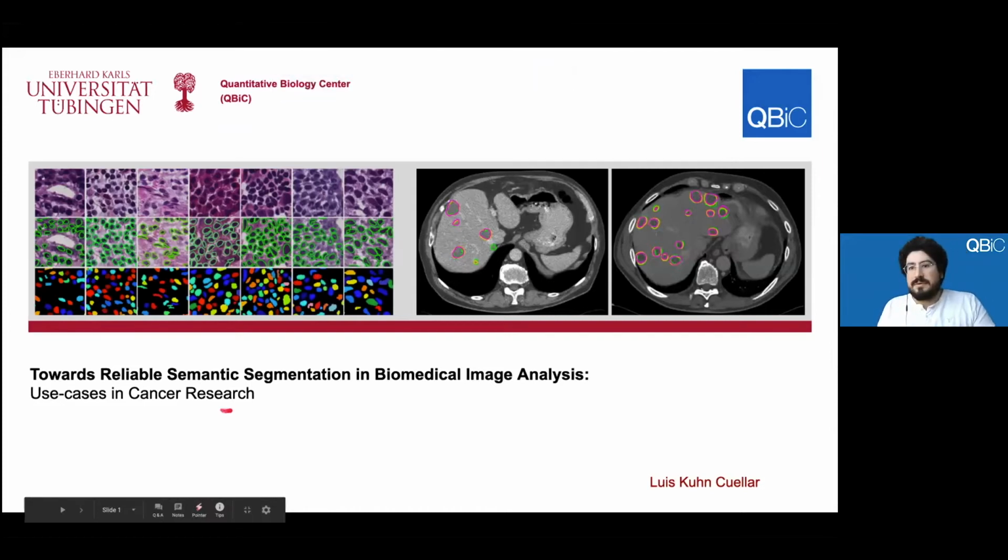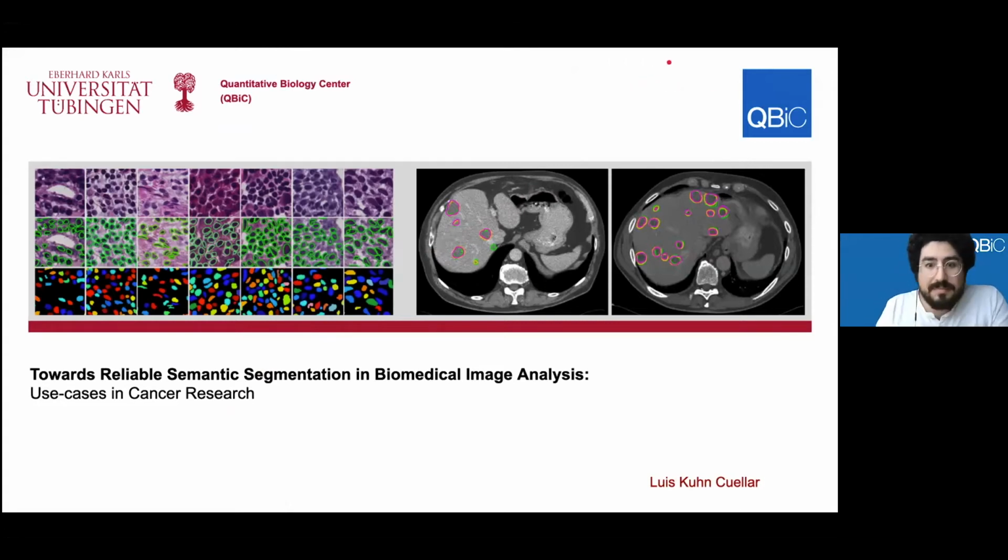Yes, so as mentioned, I will tell you a little bit about our efforts to develop machine learning methodologies for semantic segmentation of biomedical imaging. Specifically, I'll tell you about some use cases in cancer research.